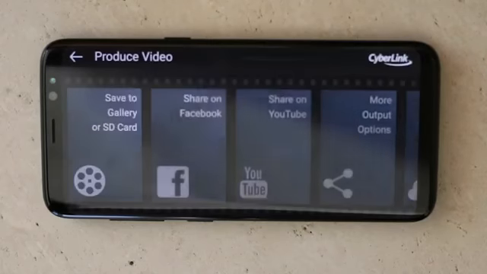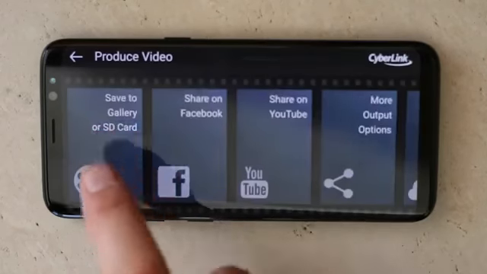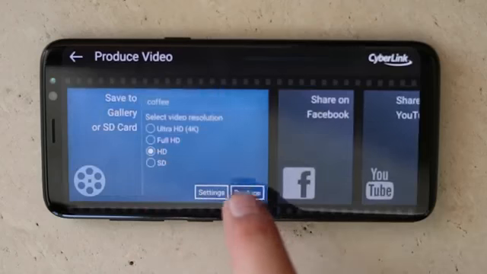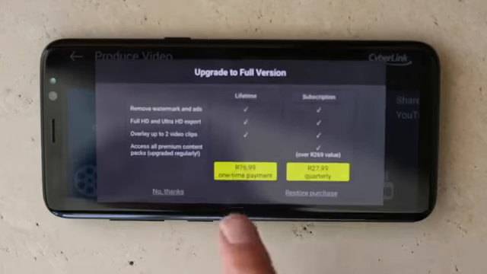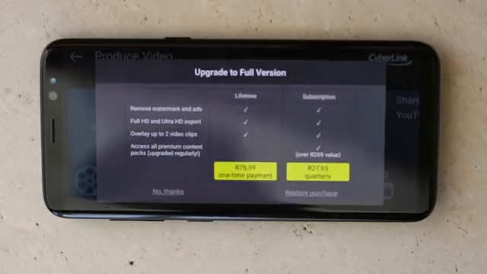We produce the project and save it to the phone, fully produce, HD produce. This little pop-up here again is just to remind me that I want to maybe get the full version. It's about $5 or $6. It's really well priced for a very comprehensive video editing app.